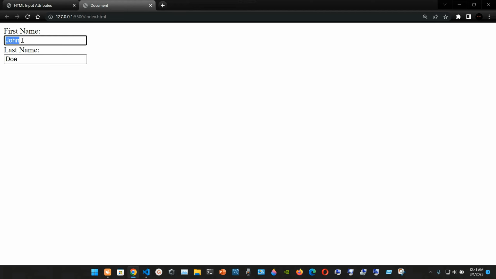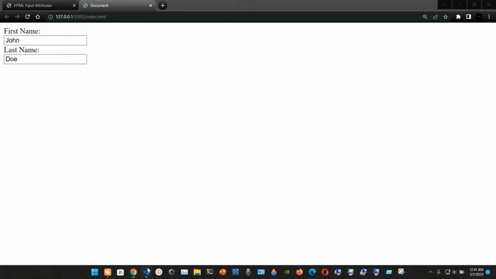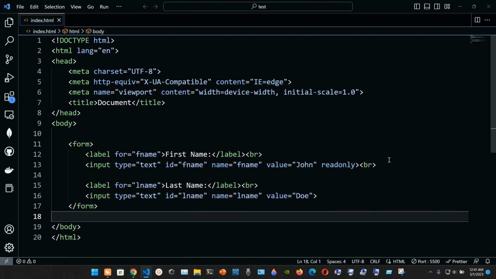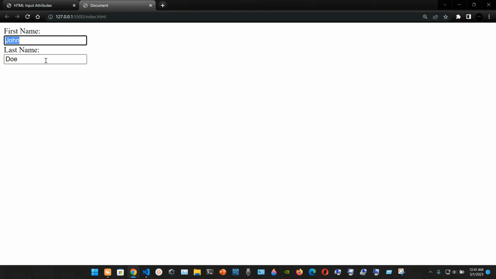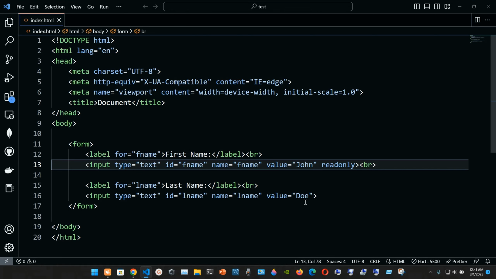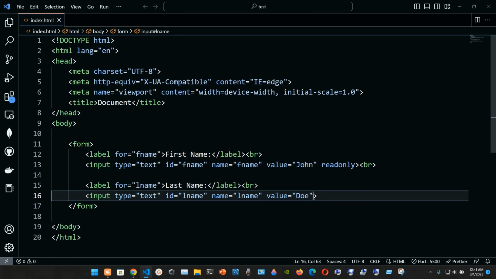But the thing is, John, I cannot modify it, I cannot update it, because it's read only. As you can see here, in line 13, we have this attribute read only. That's the reason I cannot modify it. But once I go to last name, I can type whatever I want here. I can also delete it, and if I refresh it, it comes back. Why? Because in line 16, in the value Doe, we don't have a read only.